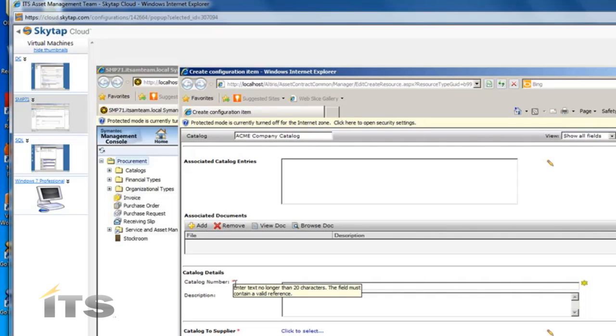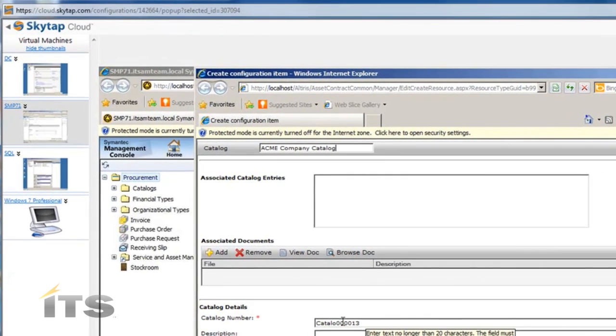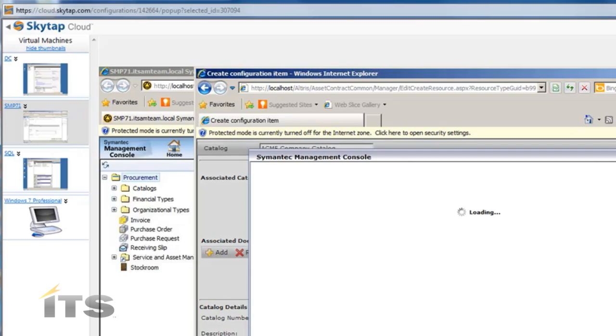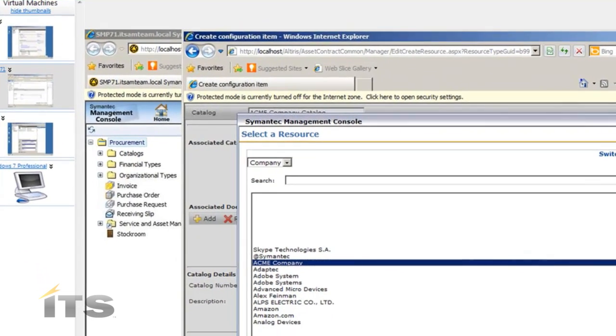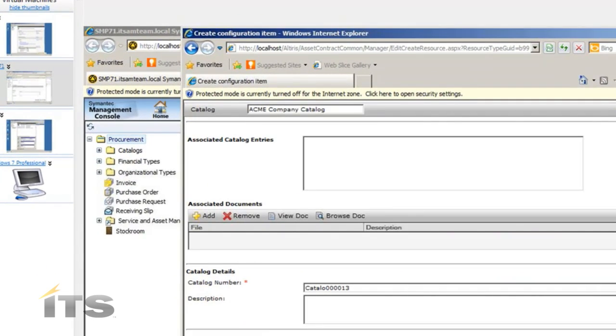The two places that we have that are required are the catalog number, which is assigned automatically. Unless you have a reason to change this, the system assigned number should be fine. Next, I have to select a supplier that is the supplier for this catalog. Again, I'm making this easy on myself, and I'm going to use my Acme company that I created. And now we can see my association. I'm going to go ahead and save this. And then I'll close my window.